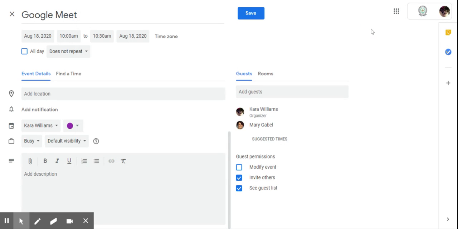We'll be coming up with some more videos to show you features on Google Meet that you can use while you are video conferencing, but that is the basics of how to create a Google Meet using Google Calendar.